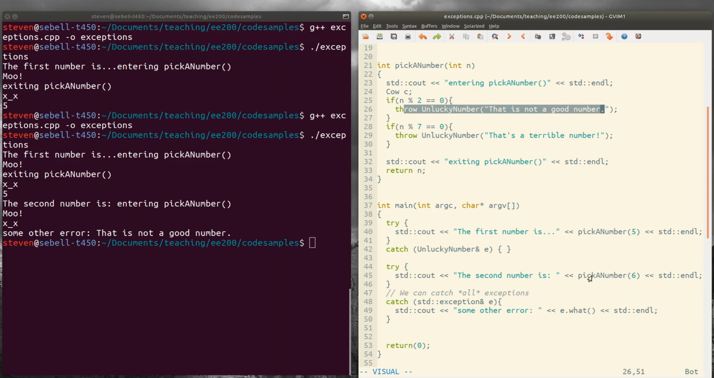And again, note that we don't print out 6. We got terminated here before we actually got to use the return value from pick a number. So the number 6 never got returned. The new line didn't get printed either.